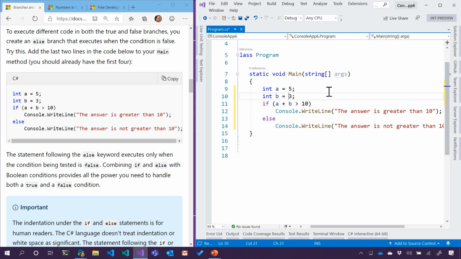Cool, let's try that with a small number. So here it's going to be 8. Again, I'm going to hit Control F5, or I can hit the play button.